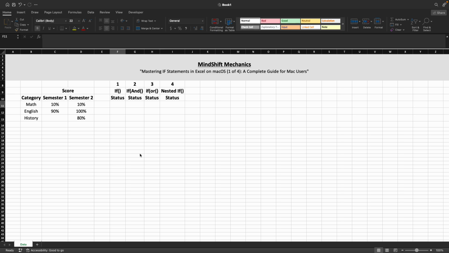Today we're going to talk about mastering if statements in Excel on macOS. What is an if statement? It's a logical function that allows you to create conditions to return different values depending on whether a specific condition is met, known as true, or not met, known as false.